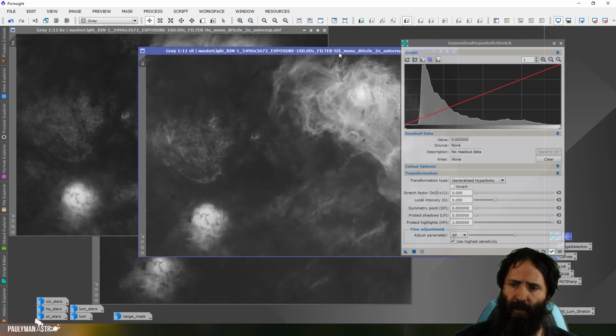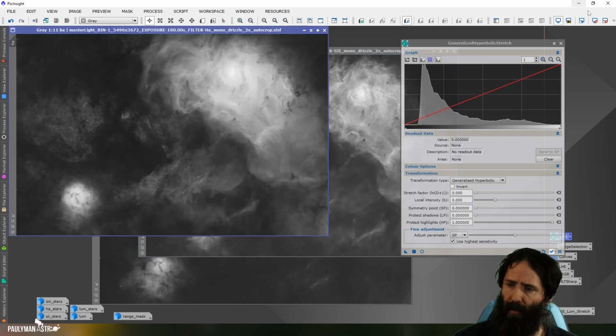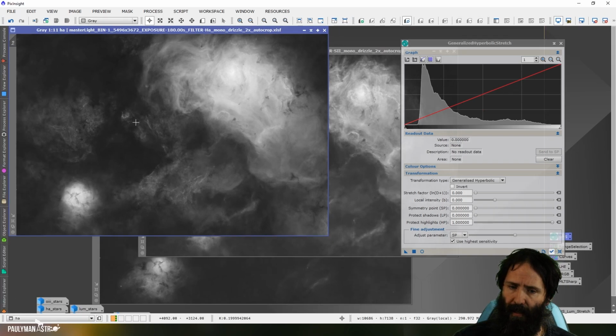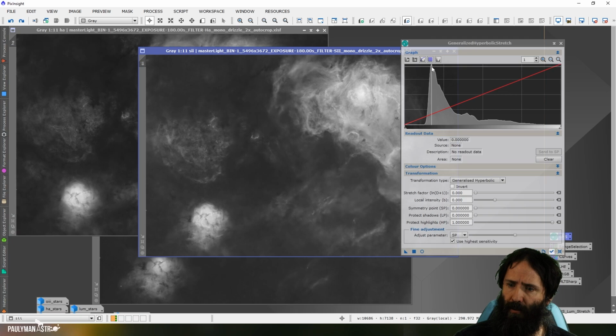So for the S2 image, I want this peak here to move towards where it is for the HA. So I need to find what that is. The HA is roughly around the 0.10, 0.12 mark by the looks of it here in the darkest regions, which probably aligns with where the peak is here. No, look at that. The histogram peak's around 0.12. So I want the S2 peak to move to about the 0.12 mark. So about there. That's where I want my symmetry point to move to.